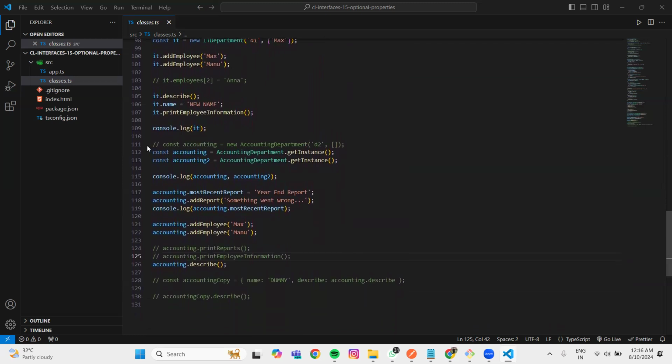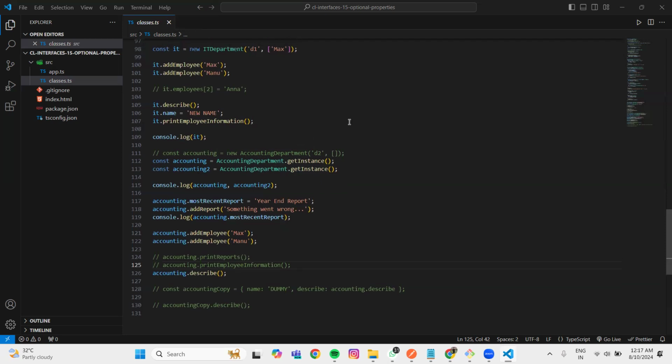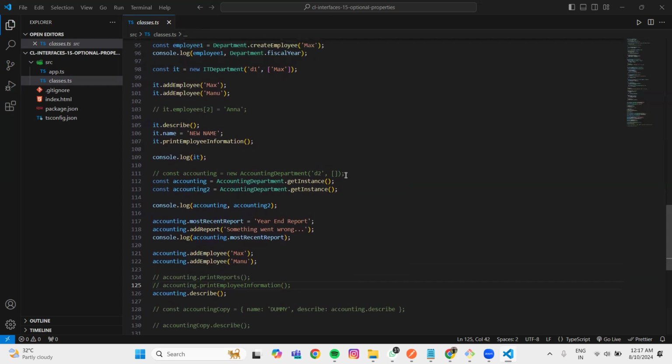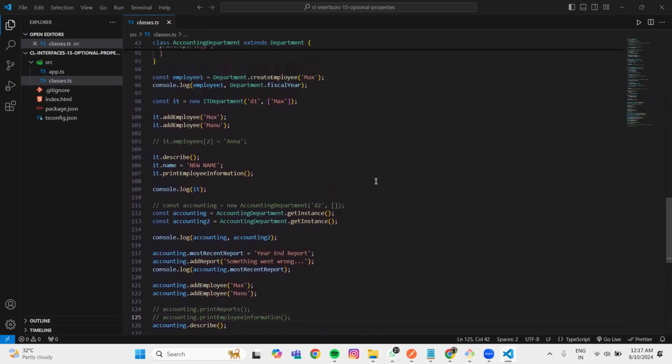So now we can create a new accounting department, and we use the dot getInstance method, the static method with this class name. So now we will get the instance. If not, we can create the instance like this, and then, for example, we return this again, so it will just create the same instance again, since we cannot create a new instance for this class now after using private constructor.